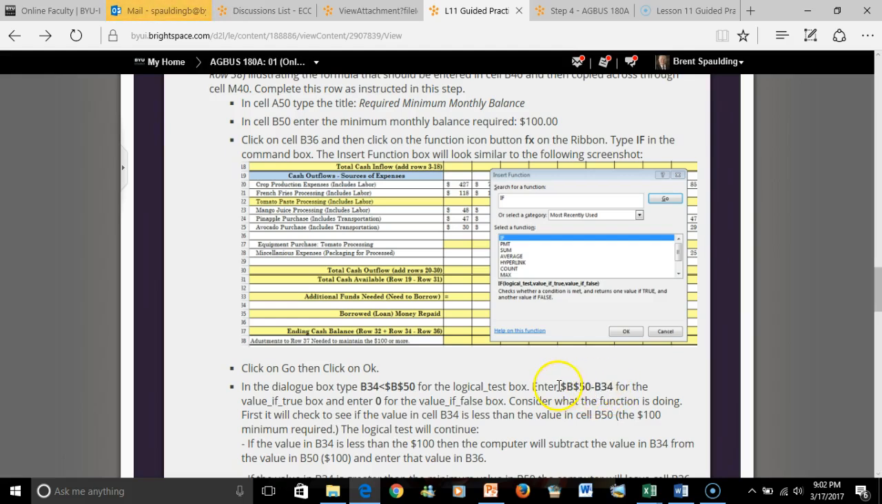Now this one is corrected. If you had gone through this already before this evening, that will show a different symbol there. It will actually show this as B50 less than B34, and that is incorrect. There should be a minus sign in there so that you're subtracting B34 from the B50. Okay, so there are 2 corrections right there that undoubtedly will cause some problems for a few of you.